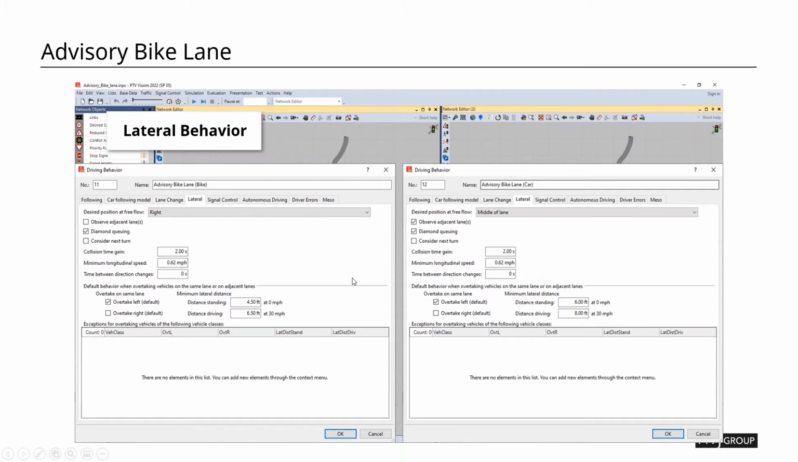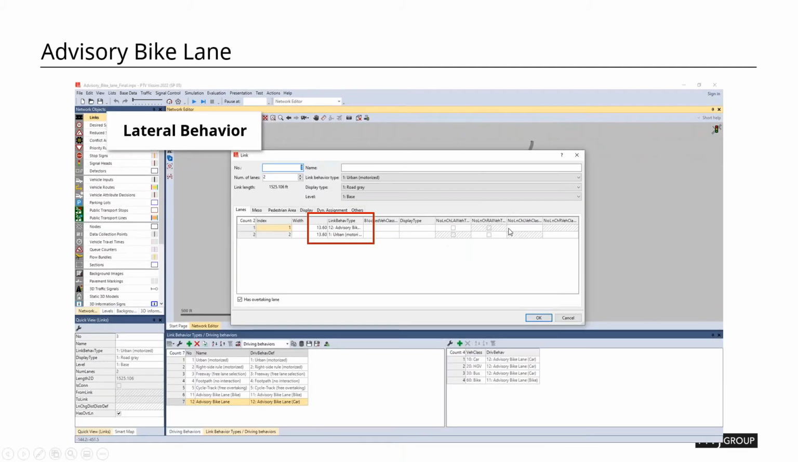So in this particular case, I'm just setting the bikes to travel on the right side and the cars to travel in the middle of the lane. It could be some other option, and you could choose other options such as "any" as well, but I chose to go with the middle of the lane in this particular case.